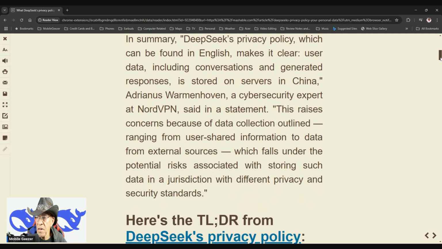In summary, DeepSeek's privacy policy, which can be found in English, makes it clear user data, including conversations and generated responses, is stored on servers in China. Adriana Warmenhoven, there's a mouthful, a cybersecurity expert at NordVPN, said in a statement, "This raises concerns because of data collection outlined, ranging from user-shared information to data from external sources, which falls under the potential risks associated with storing such data in a jurisdiction with different privacy and security standards."